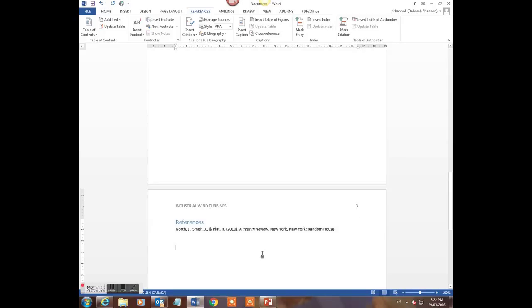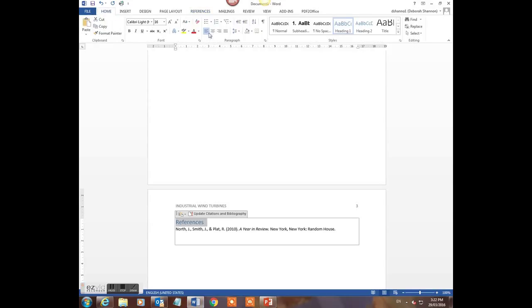It's really wonderful. The one thing though that it doesn't do for whatever reason is center the word References. So just highlight that, go to the Home tab, and click on the centering button so that References is centered. And there you go. That is, as far as I know, the quickest and easiest way for you to format your paper according to APA citation.